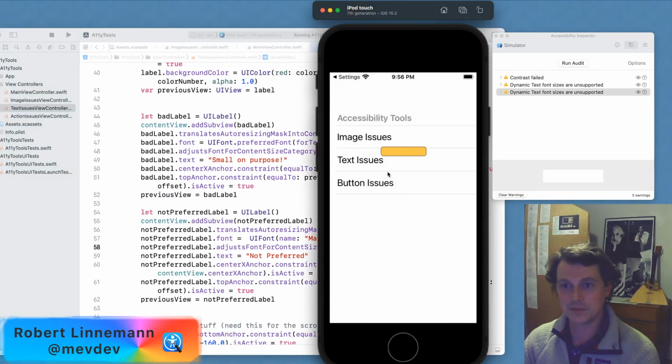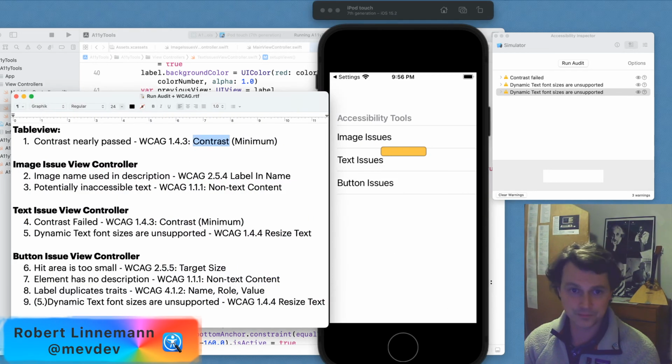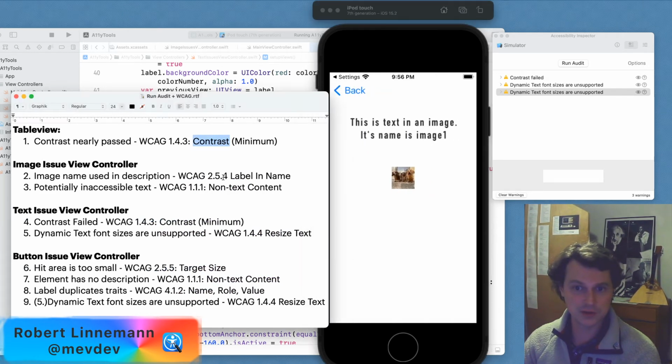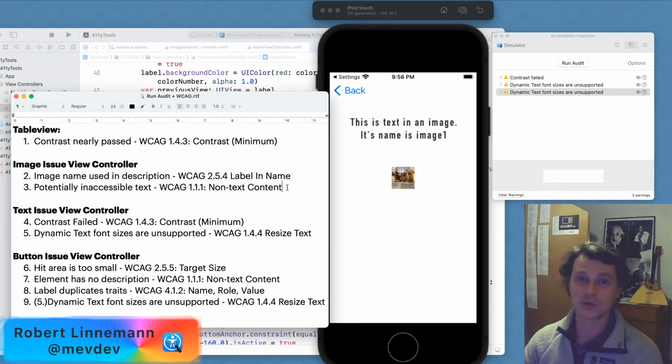And then we're going to grab the third one here. Let's pop back to the WCAG guidelines for these. So basically, for this image issues, this label and name is probably what this image name used in description. And then this WCAG 1.1.1 is non-text content. WCAG specifically is for web, but a lot of these are really worthwhile, and they're working on a mobile spec, and we'll see how that goes into the future.